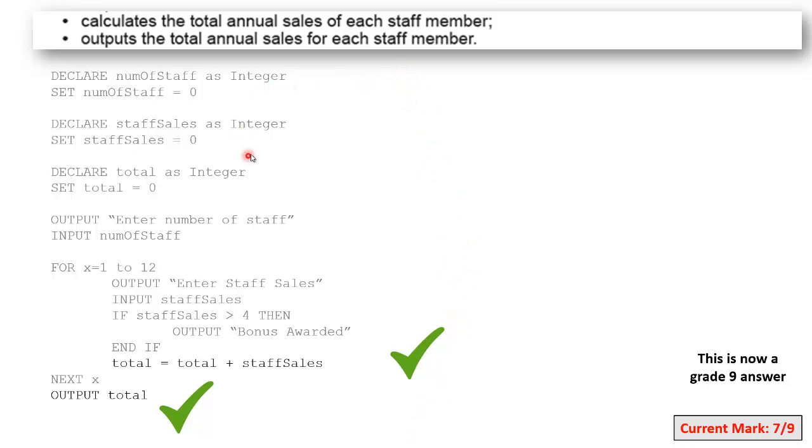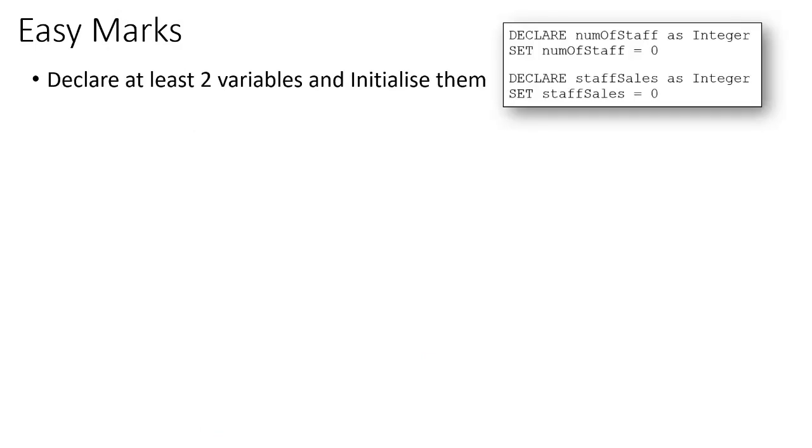We understand that we need variables. We understand that we need to output instructions to the screen and store the input in variables. We know that we need to have a loop there. We know that we need to do some selection and keep track of something and output variables to the screen. So therefore, when you're looking at these questions, think about your easy marks. Declare some variables and initialize them.